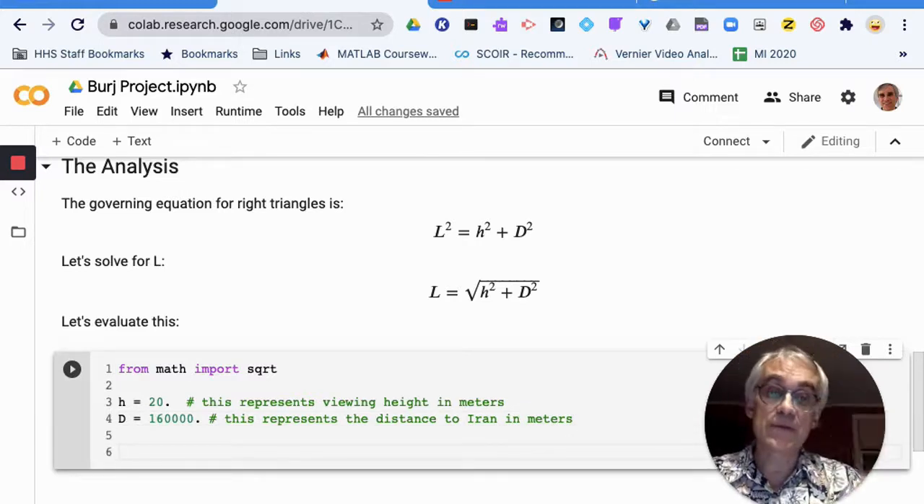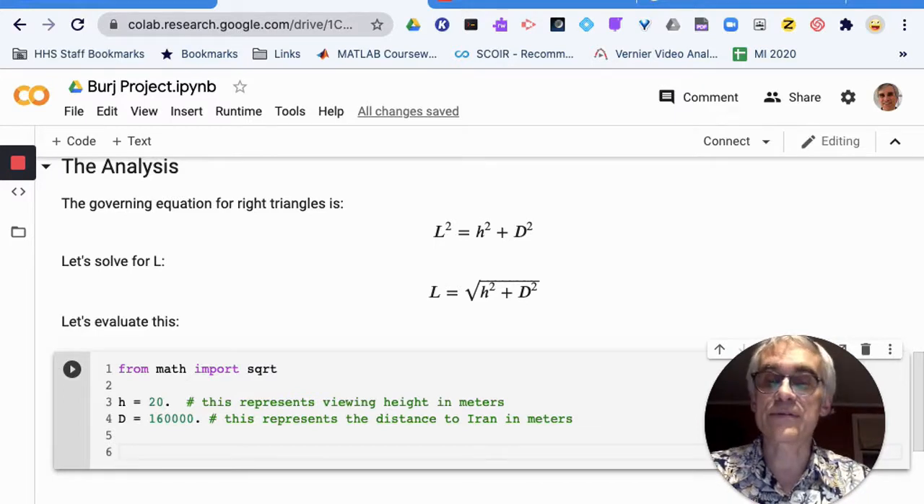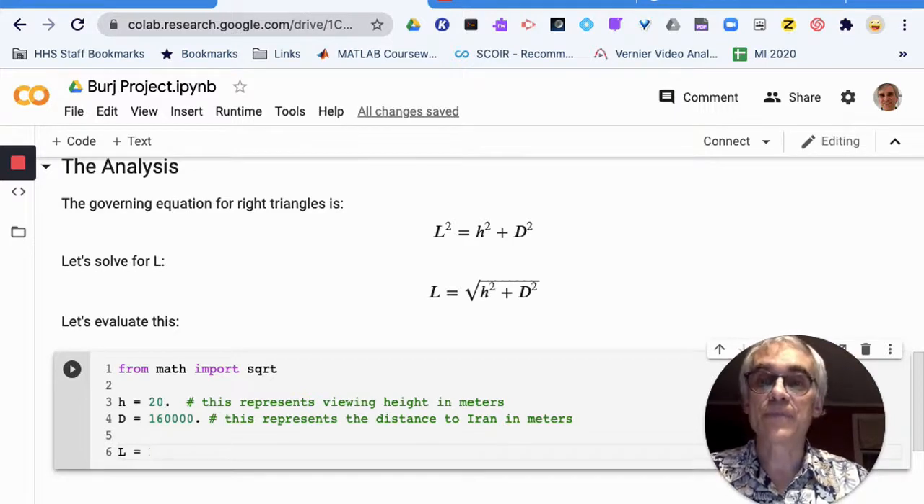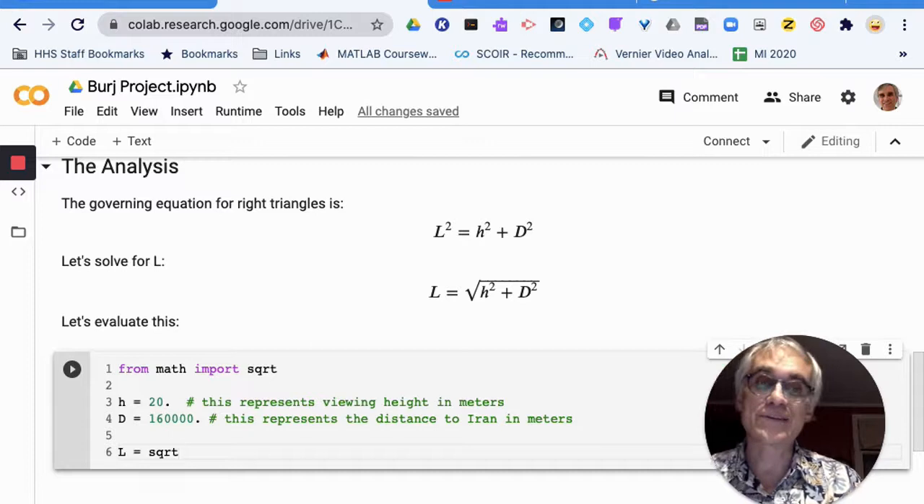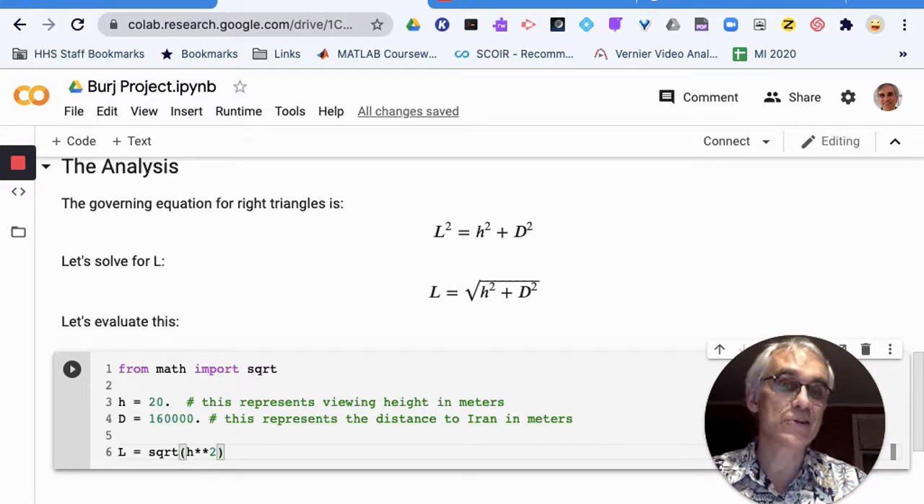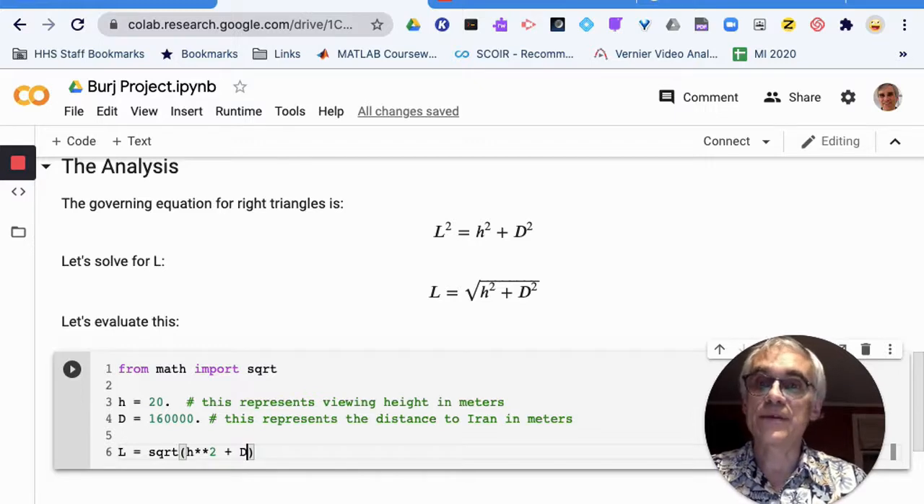Now the math. I'm going to calculate that uppercase L, the viewing distance, or the seeing length. L equals, and now I'm going to write a mathematical expression. I want the square root of h squared plus d squared. So I start by saying sqrt, that does the square root function. In Python I don't use curly braces, just to confuse you. I use round braces. Python generally uses round braces for most things. Inside that, I'm going to say h squared. Here's another difference. In Python, when you square a number, or raise a number to a power, you use the double asterisk. So h raised to the power of 2 is h asterisk asterisk 2, plus d asterisk asterisk 2. And then the closing parenthesis.